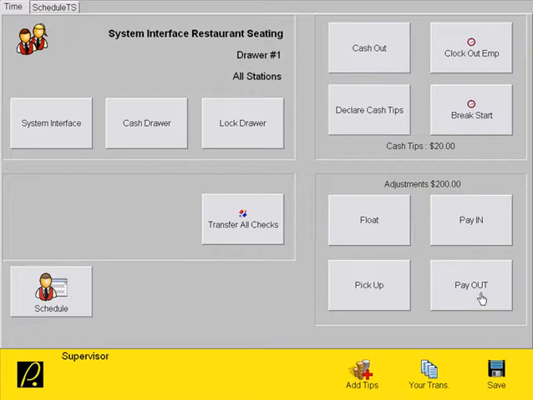Pay in and pay out. These are functions that will manage the adjustment of cash levels to your float or your till that are not associated with the transaction. So for example, a pay in. Somebody owes the establishment money, so here's the money. I would do a pay in, and this would account for why there is extra cash in my till.